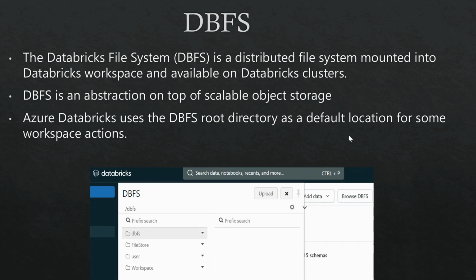So what is DBFS? It's basically the Databricks file system. The Databricks file system is a distributed file system which is mounted on the Databricks workspace itself. If you are creating your Databricks workspace, by default, Databricks provides you this distributed file system. And whatever files and folders you create inside this file system will be available in your entire Databricks cluster, in your complete Databricks workspace.